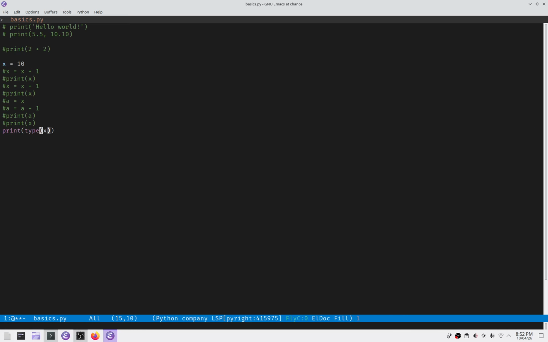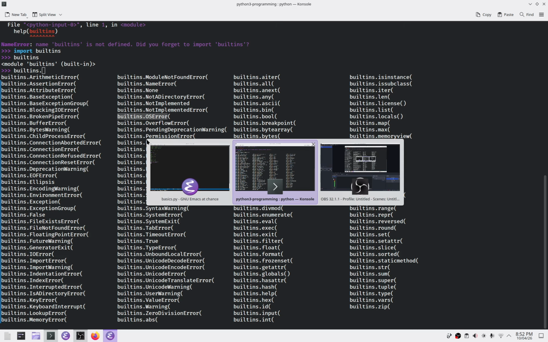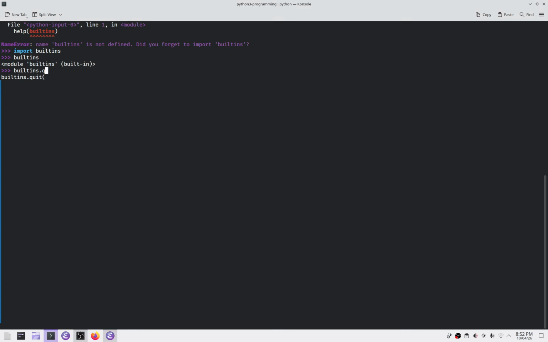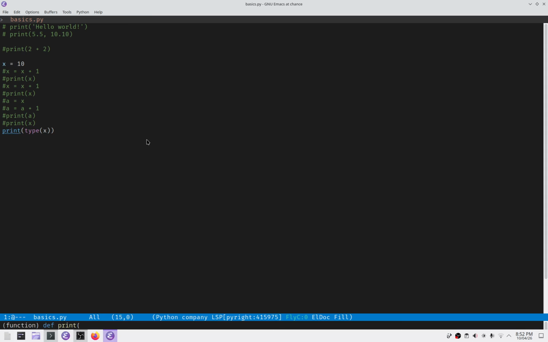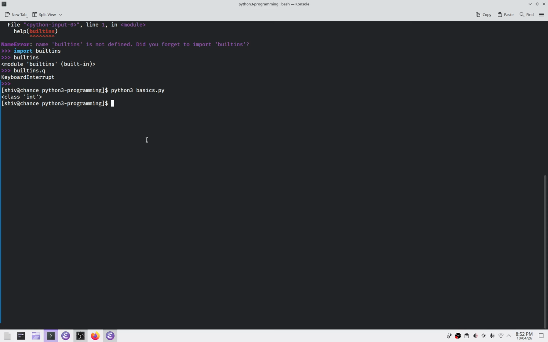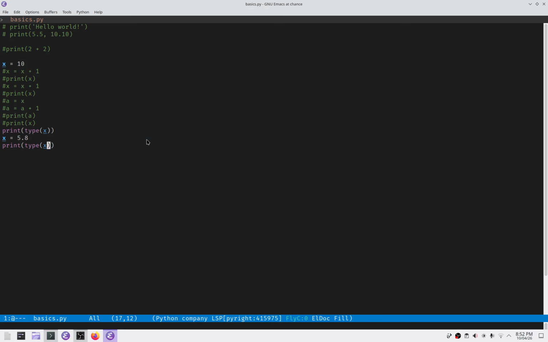Not that, not isinstance, it should be type. Okay. Now if you run this, it will tell you it's a class int. So we know that X is class int, but since Python is dynamically typed, you can say that X is equal to 5.8. And then if you check the type, it will become float. So the type depends on the kind of value you store.